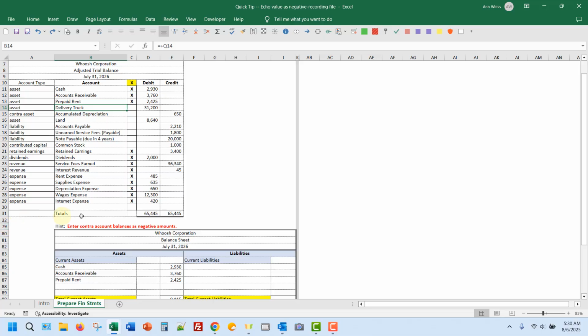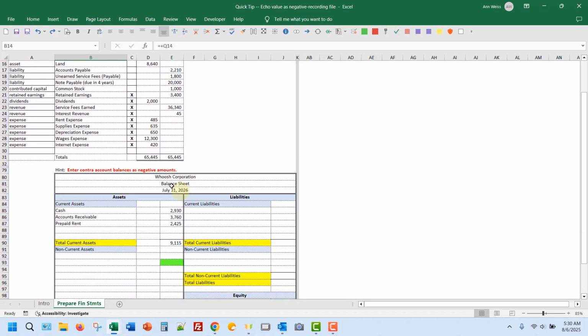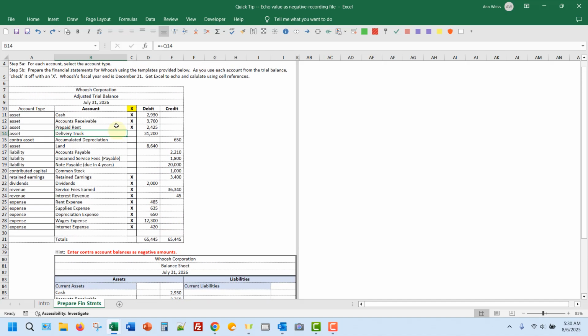I've hidden the rows that have the income statement and the statement of retained earnings because we want to focus on the balance sheet. And I've even completed a portion of the balance sheet for you. I've entered all the current assets and their amounts and checked them off, which means that at this point we're ready to enter the non-current assets. The first non-current asset is our delivery truck, and the cost of that truck is $31,200.